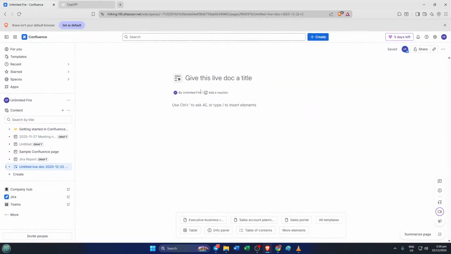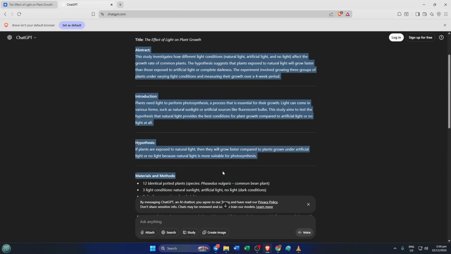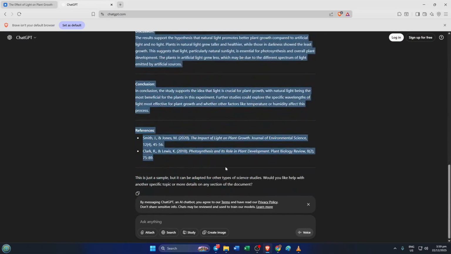Now it's time to add your details. Here, you type in the content for your doc, whether it's notes from a meeting, an outline for a project, or brainstorming ideas. Take your time here and remember, everything you're typing is being saved automatically as you go. That's the beauty of Live Docs. No need to worry about hitting save constantly.